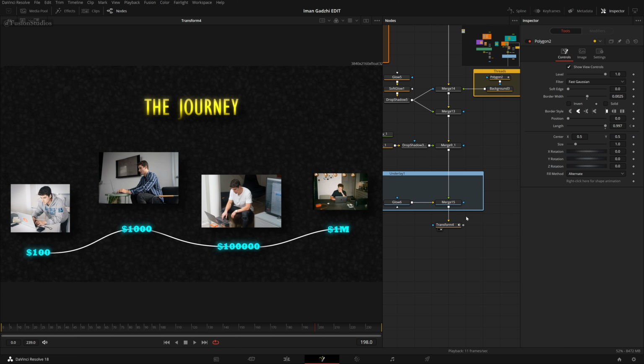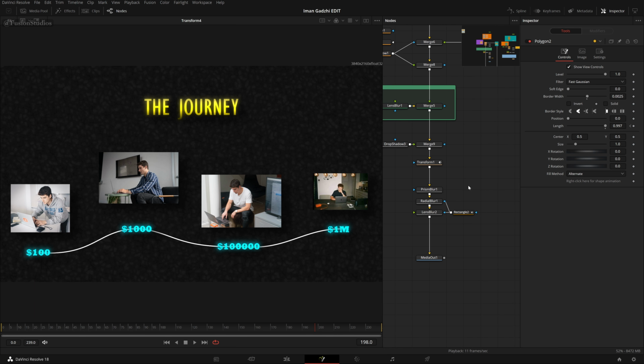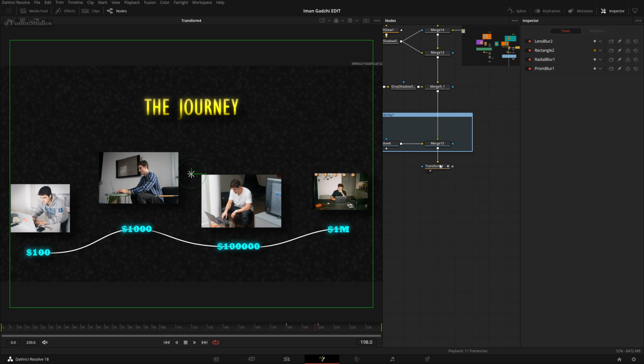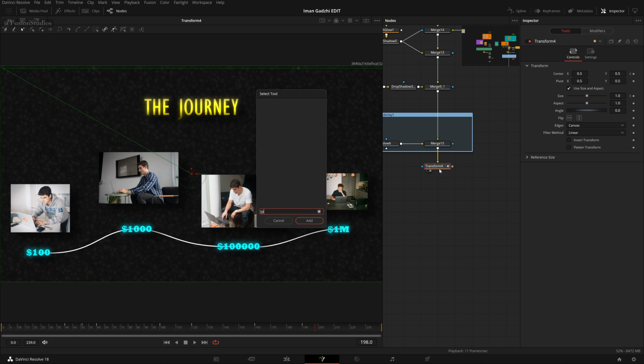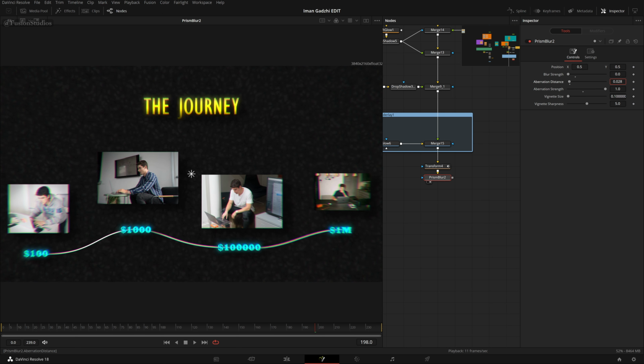And what else do we have here? I think, yeah, other effects, special effects, OFX. So we have these over here: prism blur, radial blur, and lens blur. Alright, so after this transform, I'll add a prism blur like that. I'll reduce the blur strength to 0, aberration strength to 1, and aberration distance, let me just view that, yeah, aberration distance to maybe 0.01. That is looking super cool.